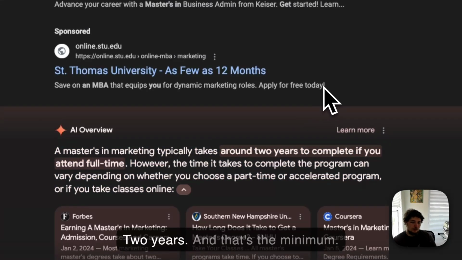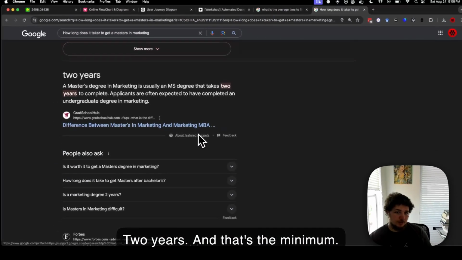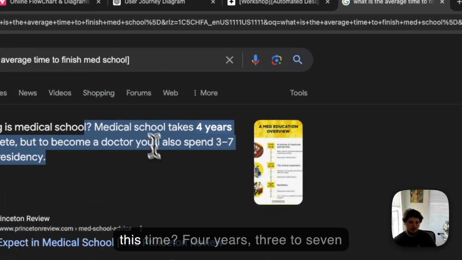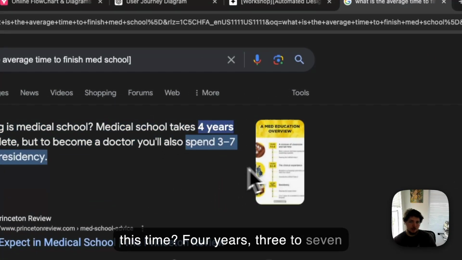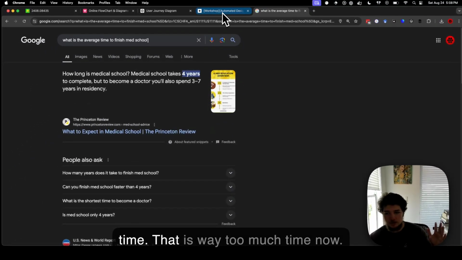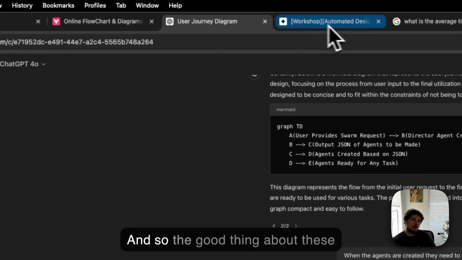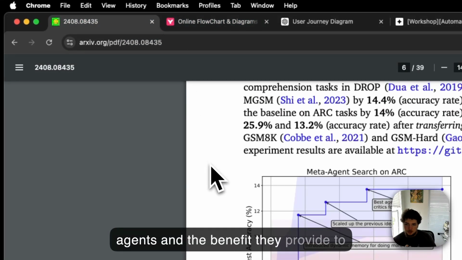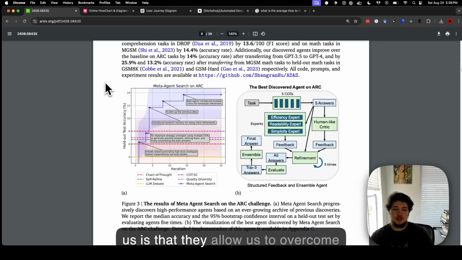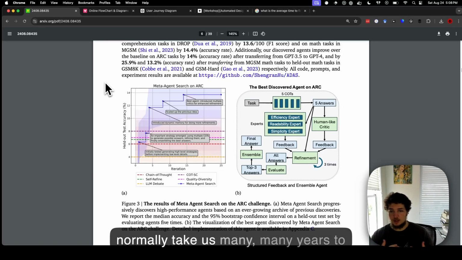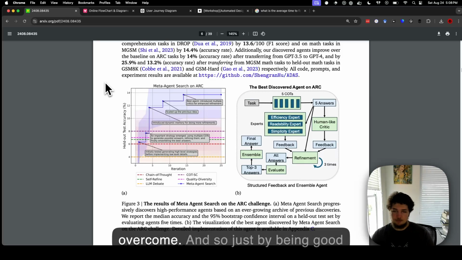2 years. And that's the minimum. So what if we could just bypass all this time? 4 years, 3 to 7 years, 10 years. That's way too much time. And so the good thing about these agents and the benefit they provide to us is that they allow us to overcome those knowledge barriers that would normally take us many, many years to overcome.